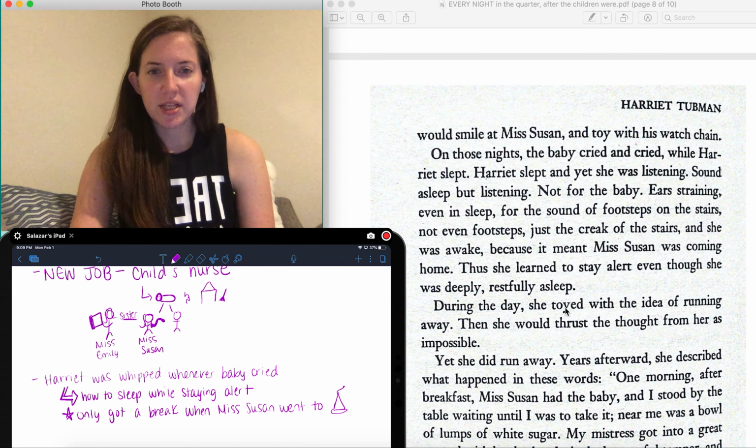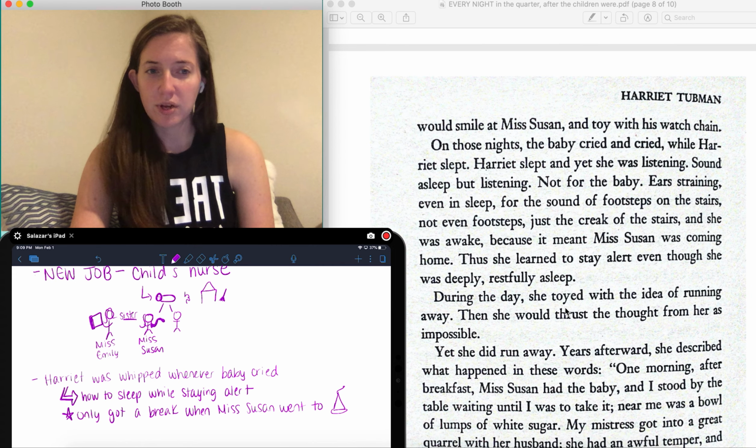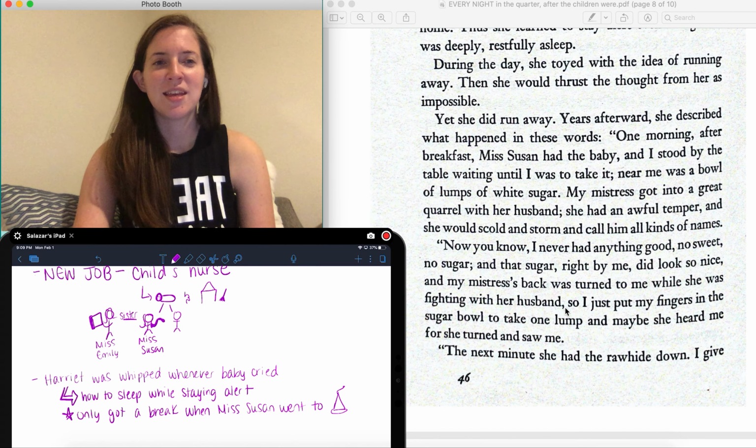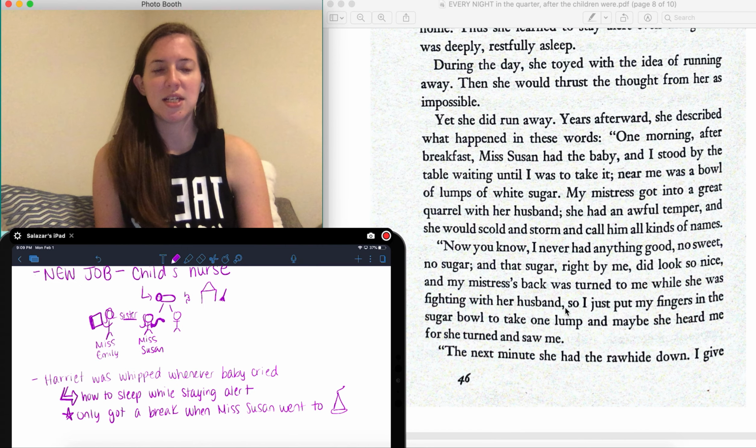During the day, she toyed with the idea of running away. Then she would thrust the thought from her as impossible. Yet she did run away. Years afterward, she described what happened in these words.